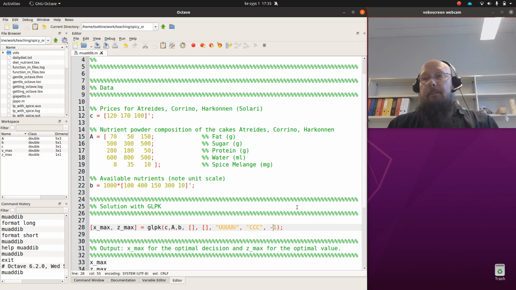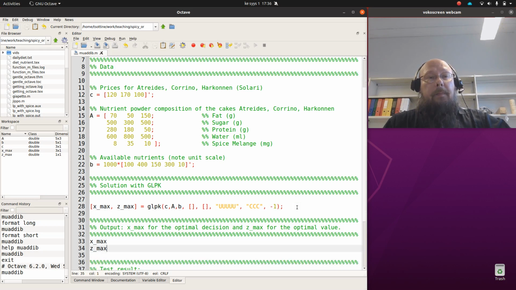And finally, I have to tell that this is actually a maximization, because for some strange reason the GLPK developers chose that minimization is the default and maximization is the alternative. I like to think the other way around. So this is not 1, but -1. -1 really means that it's a maximization. And that's it. And then finally here, since I just asked, I type the name of the variable. This means that then Octave will echo back the value of this variable. So this is where the output happens.